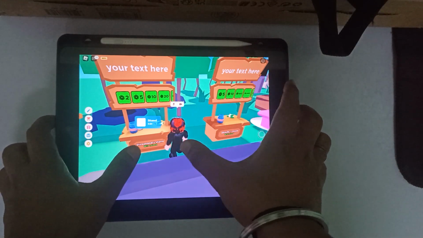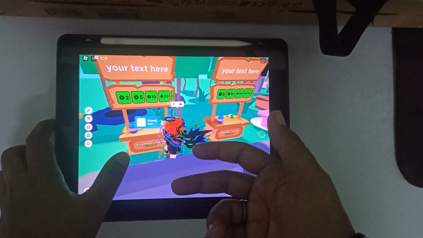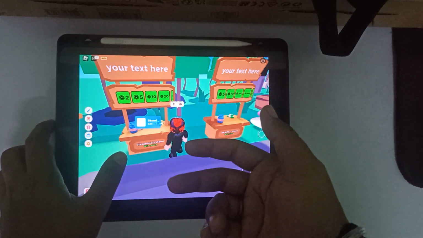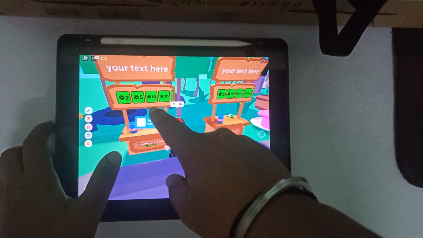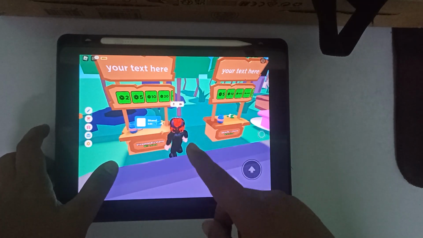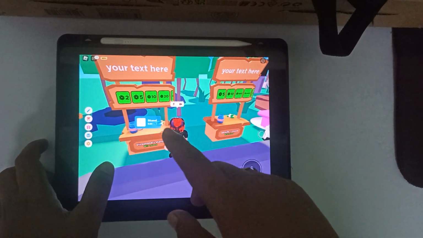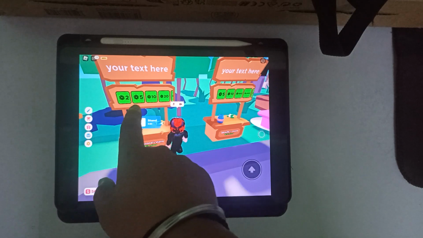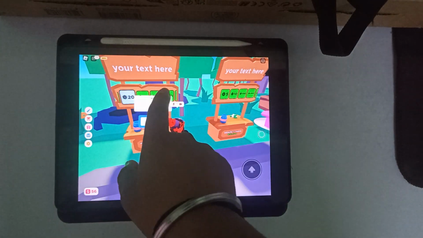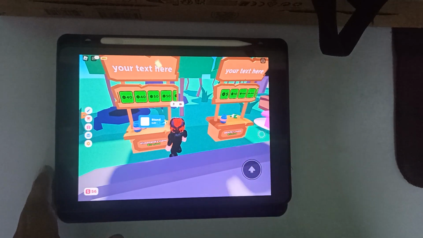So if someone purchases a game pass, or if he or she wants to donate to you, they will buy these game buttons, the donation buttons, from your stand. Basically you will get 70% out of these prices here. So you can create these buttons. If you haven't created them yet, I'll show you how you can do that.